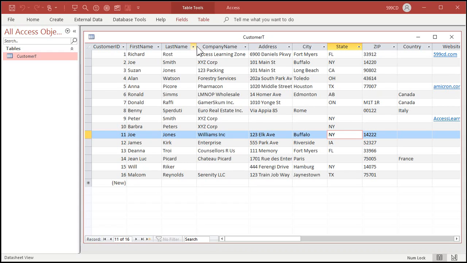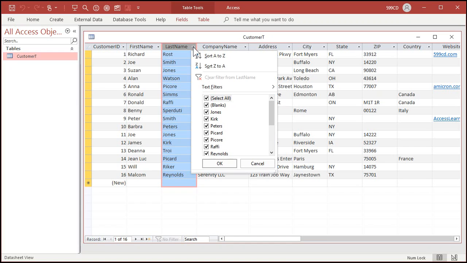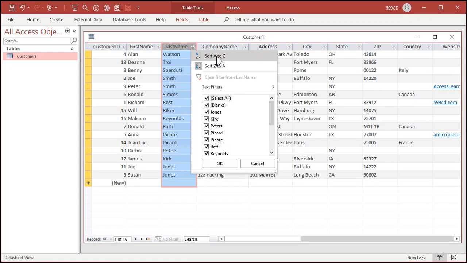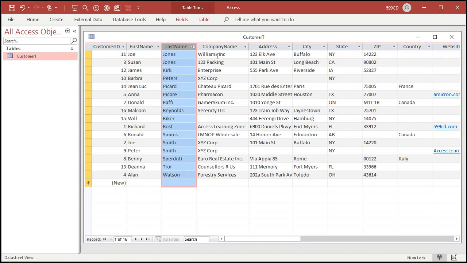See these little arrows here? All you have to do is find the field you want to sort on, drop that down, click on that arrow, and there's sort A to Z, sort Z to A. Pretty straightforward. I just sorted those in reverse alphabetical order, right? There's sort A to Z. Not that hard to do.